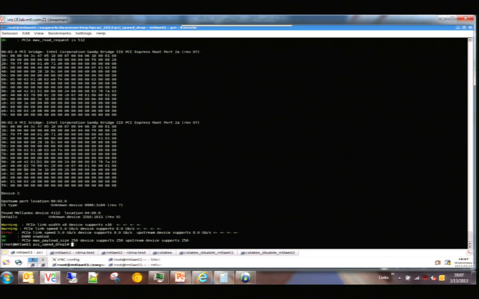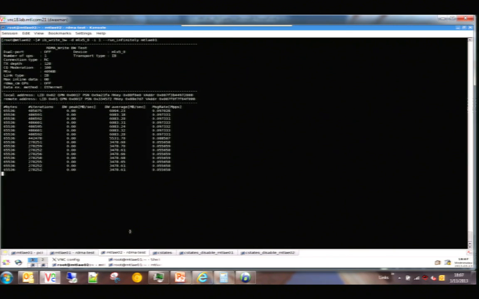After retraining the link to Gen 2, I have the lower speed indicated right here, while the capability stays the same. And I get an indication from this tool that the PCI link speed is at 5 gigabits per second, while the card supports 8. And the performance degradation is seen right here.